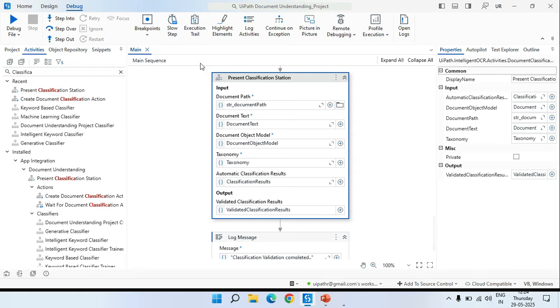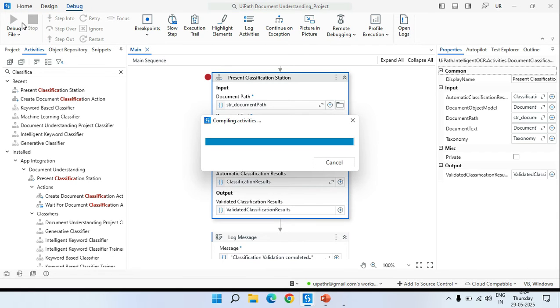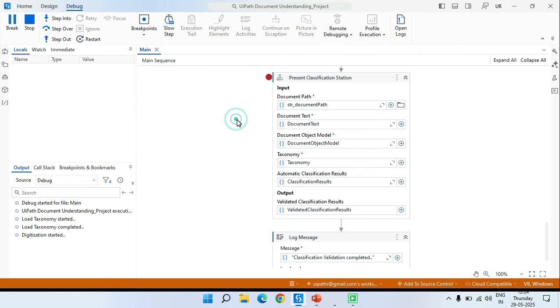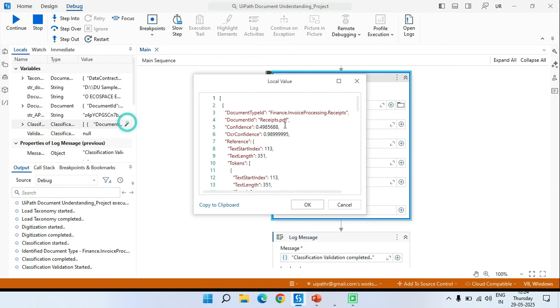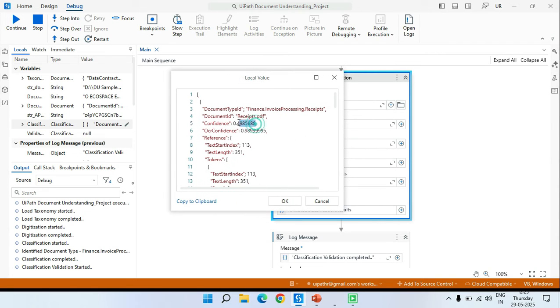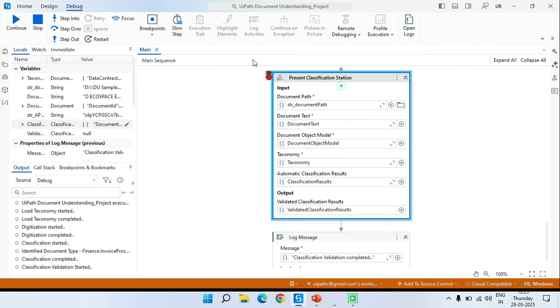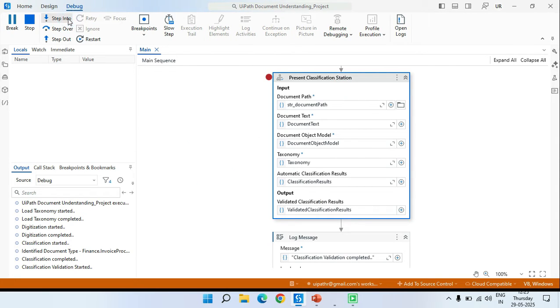Now let's see what is going to happen. Let's click on this breakpoint and click on debug file. Now you can see in the classification results, currently the confidence is 0.49, that's 49%. We can say the bot is not confident to classify this document. So we need a human to review, validate and confirm these documents. Now let's step into it.